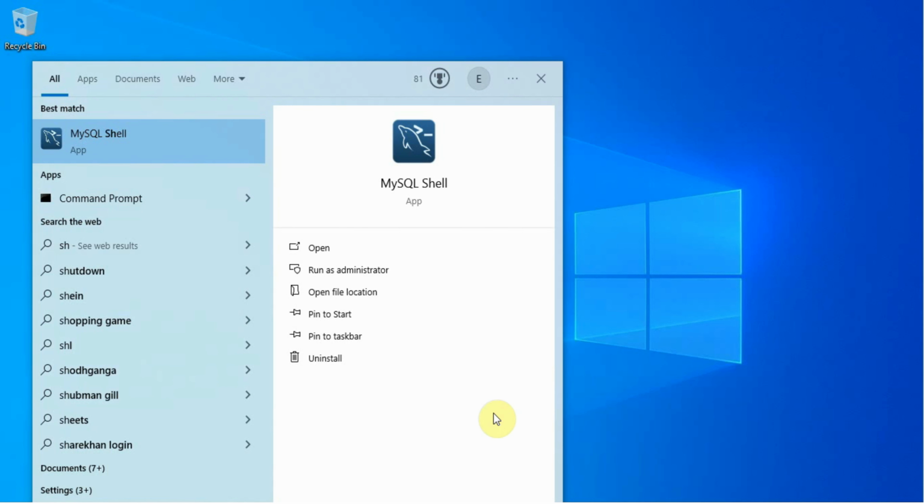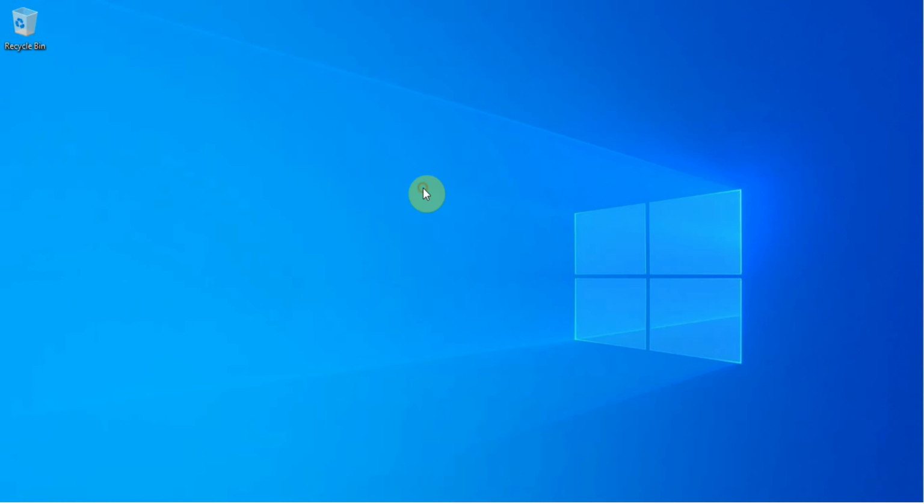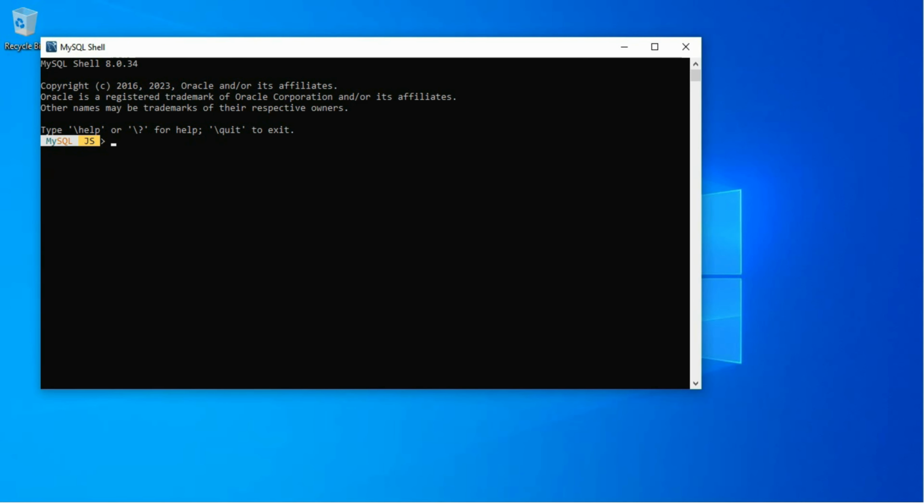Our second client interface is MySQL Shell. At first look, it looks similar to the command line client, but it has some additional features and functionality. When you open the MySQL Shell, it gives you the version information at the beginning itself. Have you noticed that it is showing MySQL JS? What is JS here? JS is for JavaScript. As I said, MySQL Shell is the advanced version of the CLI. In MySQL Shell, you can practice JavaScript, SQL and even Python.